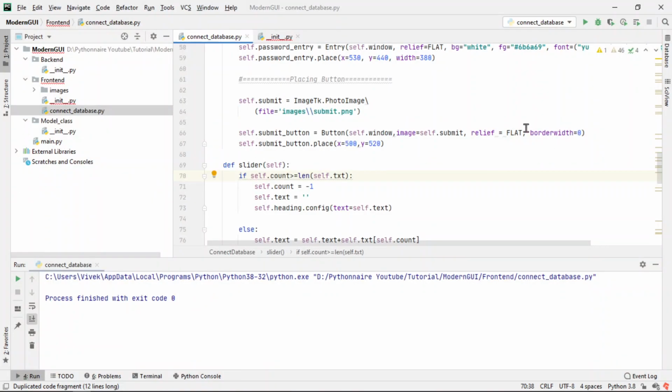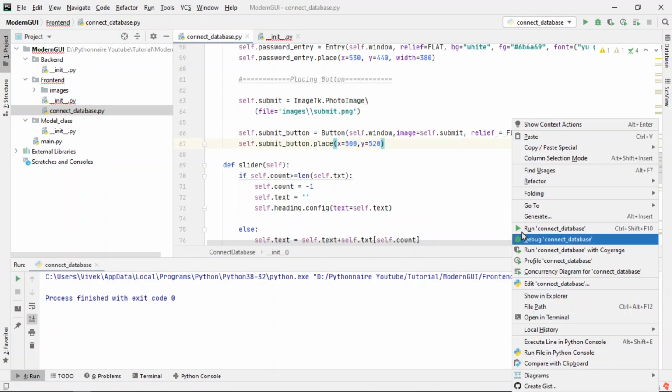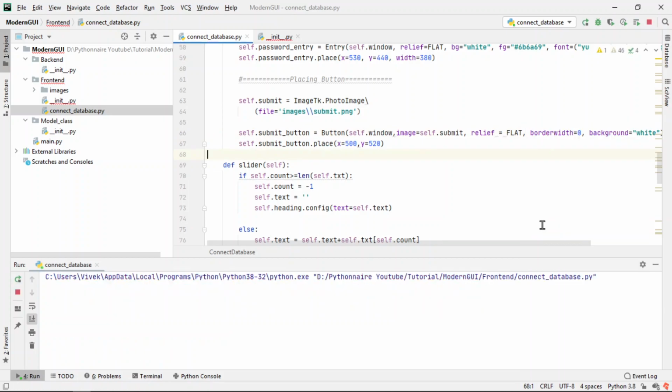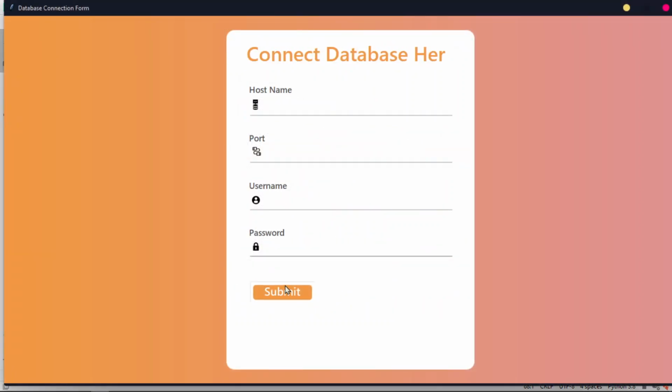Let's give the background color, that is because of our image. So if you give this background color, sorry, background equals to white. Now let's see if it is showing or not. Okay, so this is removed, right?